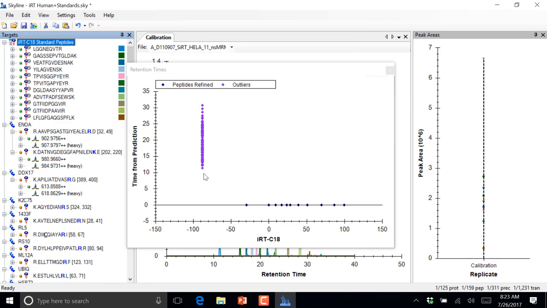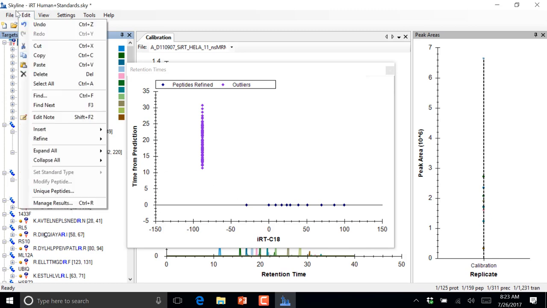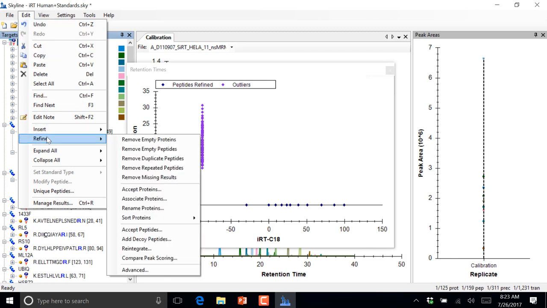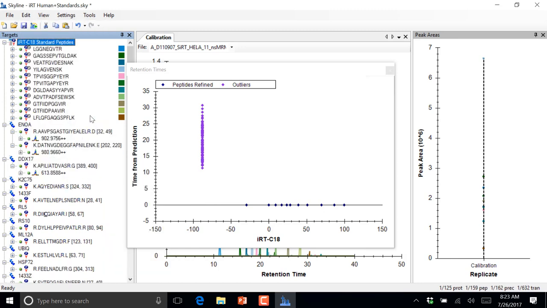And now we can see the little balls that indicate that we've got measurements. And we can get rid of all the heavies now, but just by going edit, refine, remove missing results. And that will definitely keep our standards around because they have results. Okay.